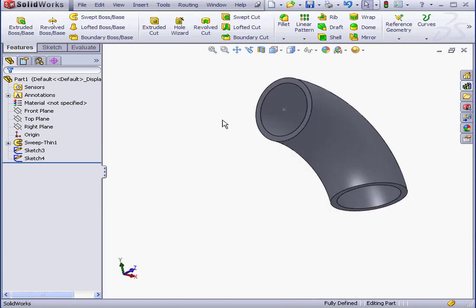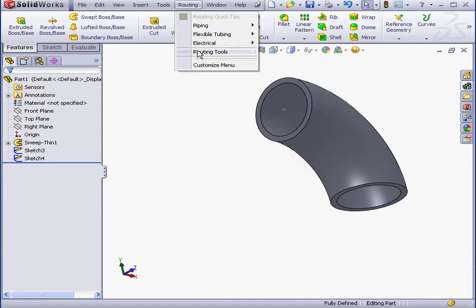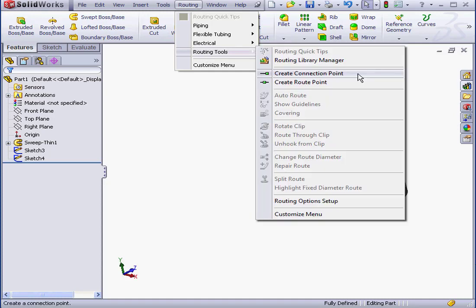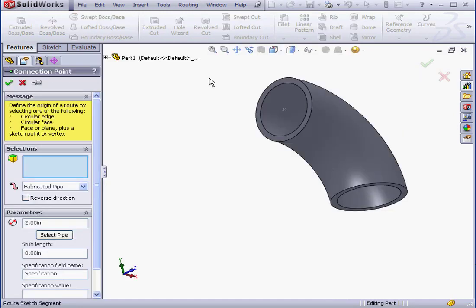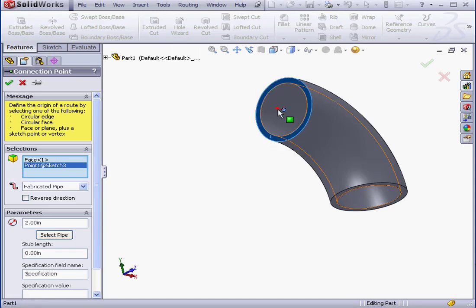Now let's go to the Routing menu. Routing Tools, Create Connection Point. I'll select this face and this point. The red arrow specifies the route direction. For route type, let's use fabricated pipe. Nominal diameter, 2 inches is fine. Stub length, 1 inch. And click OK.